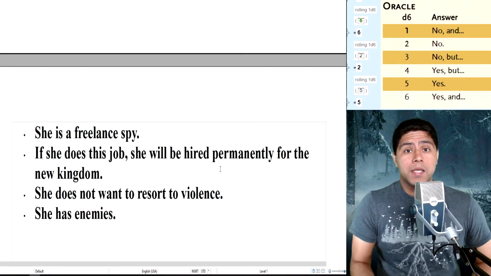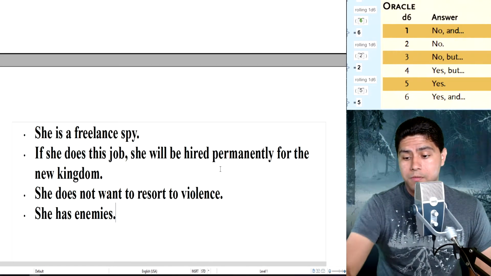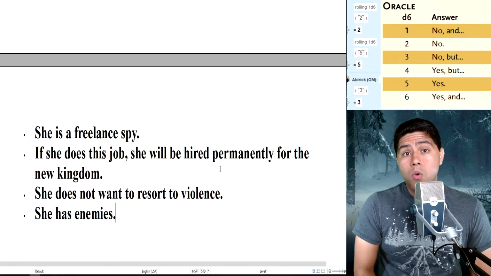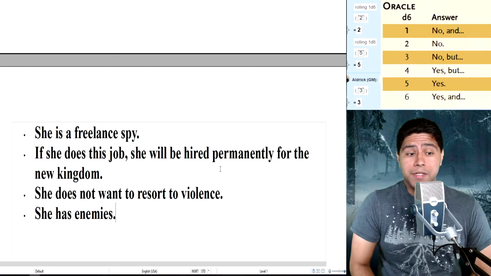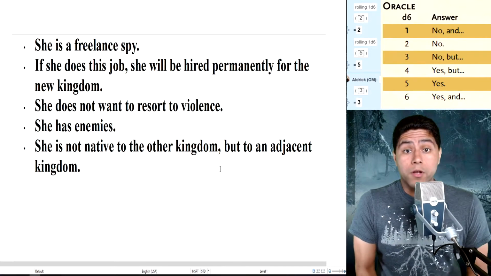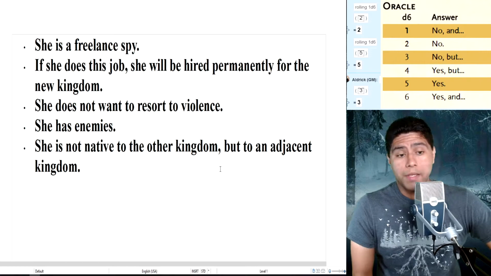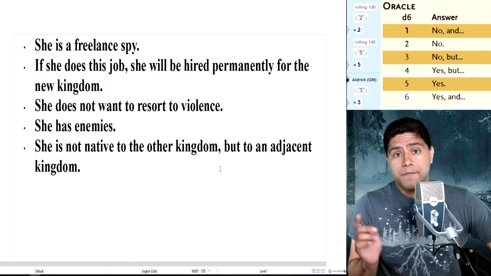So let's ask this. Is she native to the other kingdom? No, but an adjacent kingdom. So maybe she's looking to set up a new life. That makes sense. You're gonna run from people who want to hurt you. You go somewhere else, like far away. A spy who doesn't want violence.